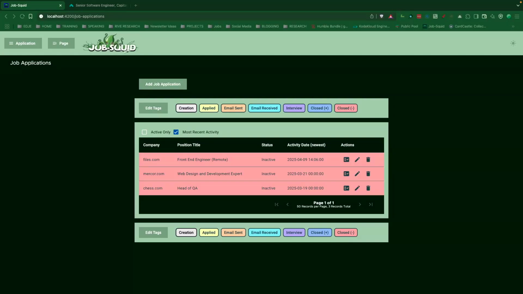Okay, so let's talk about the job application feature. A couple of things that we've got here. If you see at the top and the bottom, we have the tags available. These are modifiable, all except for that creation tag. This is just kind of a guideline for what each of these rows will look like as we're adding data. The idea being you can see the most recent activity. You've got this pattern to give you an idea of what's going on here.